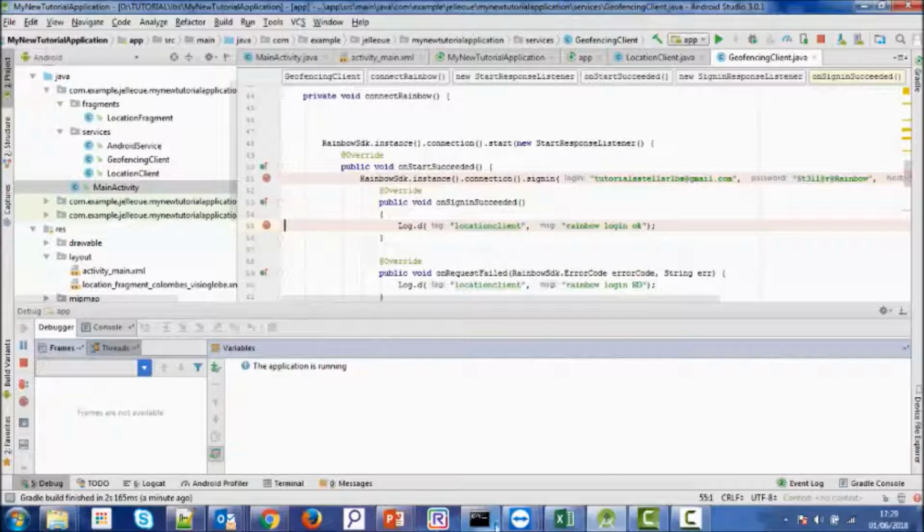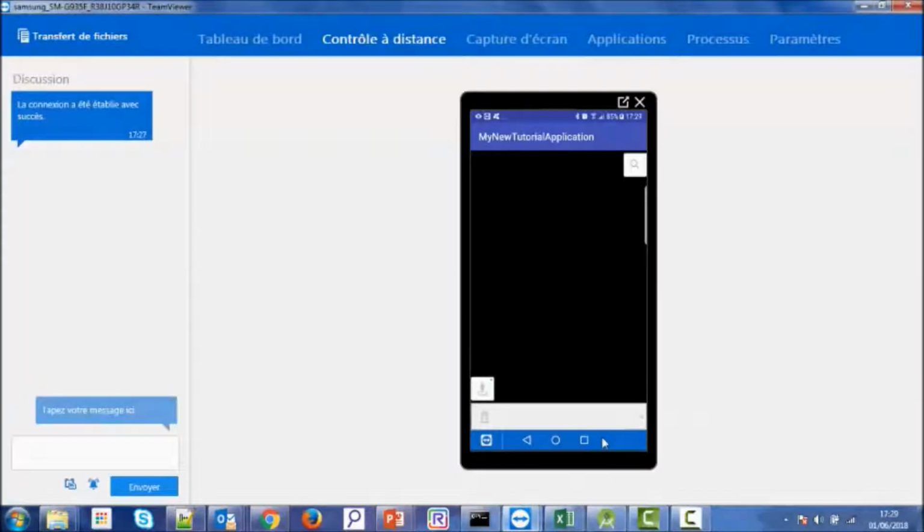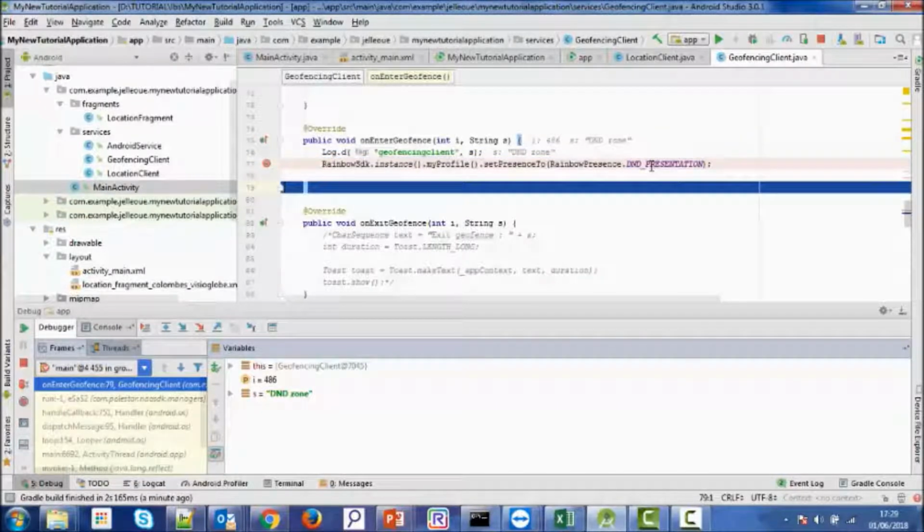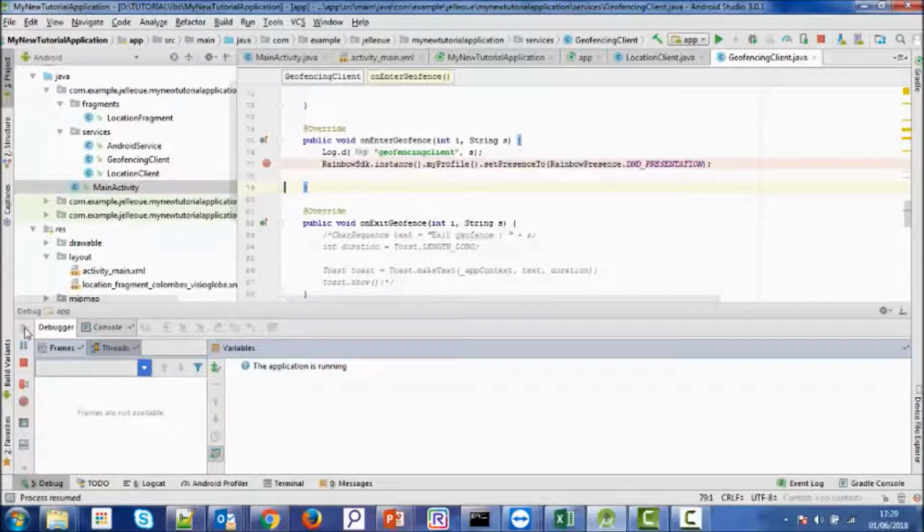And now I will show on the phone when I'm moving on the site. I will go to the DND zone, and we will receive the entered geofence notification. That's done. Now when receiving this entering geofence, I will just set on the user profile the presence to do not disturb presentation mode. So that's it. I do that. That's okay. I let the application run.